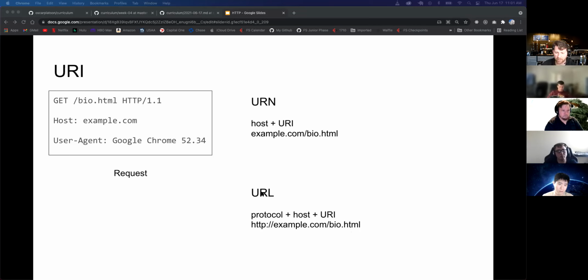Does anybody know what URL stands for? Uniform Resource Locator. Mm-hmm. How about URN? Uniform Resource Name. Yeah. So URI, Uniform Resource Identifier. So it's trying to identify what specific asset you're trying to receive. It usually comes again after the slash from the host.